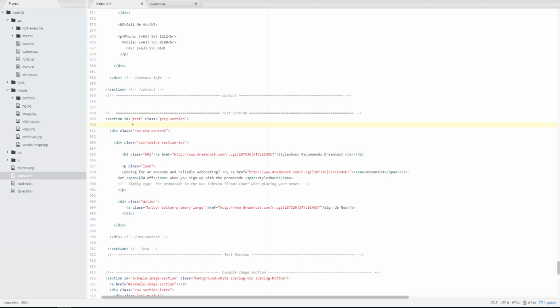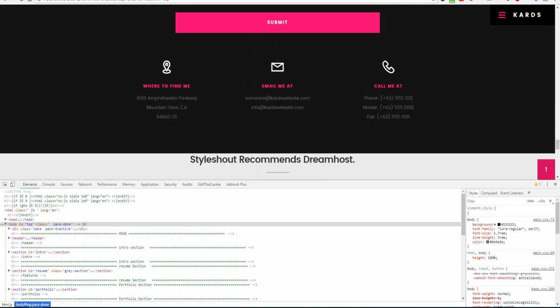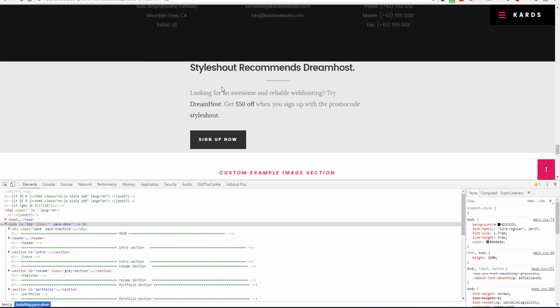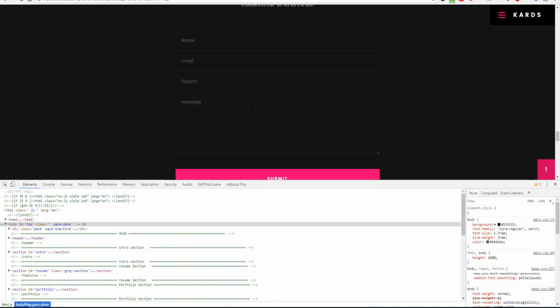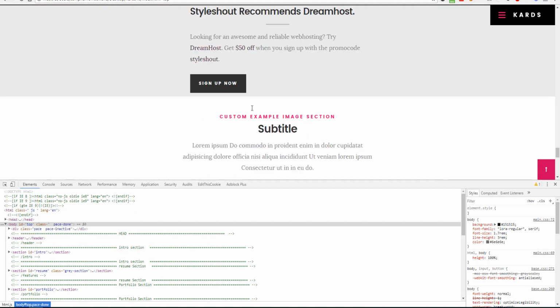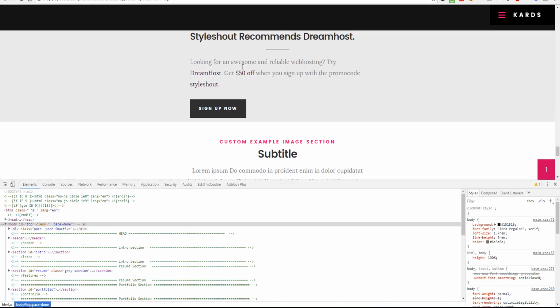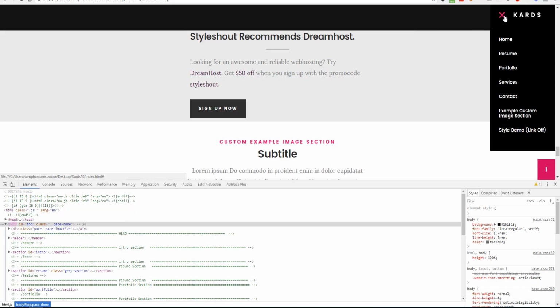Let's go ahead and save this. Let's see what it looks like before we do any changes. Okay, good. So it did show up in between our little custom section right before that and right after the contact. And there's some modification we'll need to do in order to make it look nice. But before we do that, we want to make sure that it shows up in the menu in between contact and example custom image section.